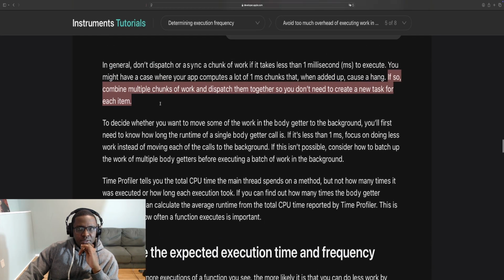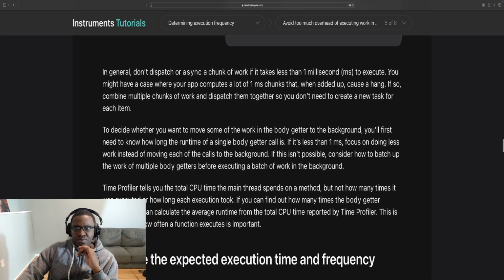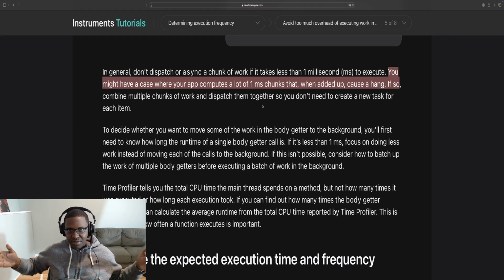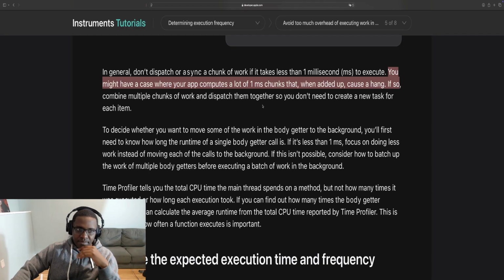So even though they're saying that if the task is less than 1 millisecond, you don't need to push it to the background thread, you might have a case where your app computes a bunch of different less than 1 millisecond processes. And when you're running all of those, that can result in a hang. That's when you might want to consider using a background thread. Remember, it can all be really small, but if you have a bunch of them, all of that adds up.